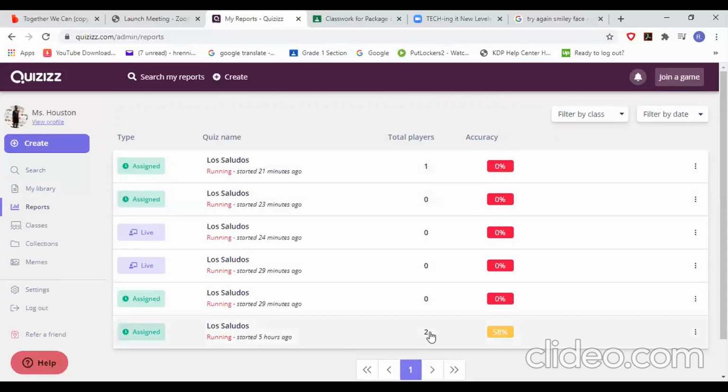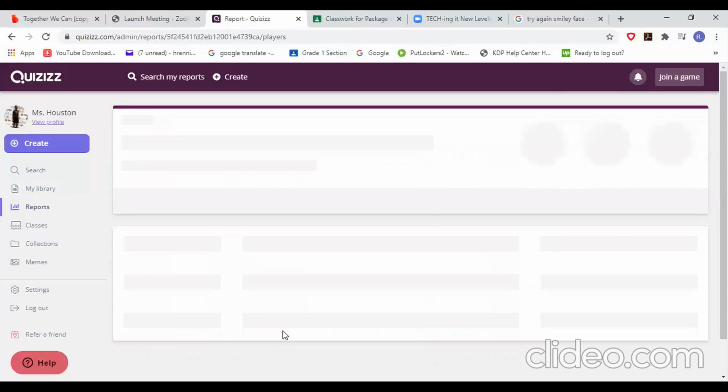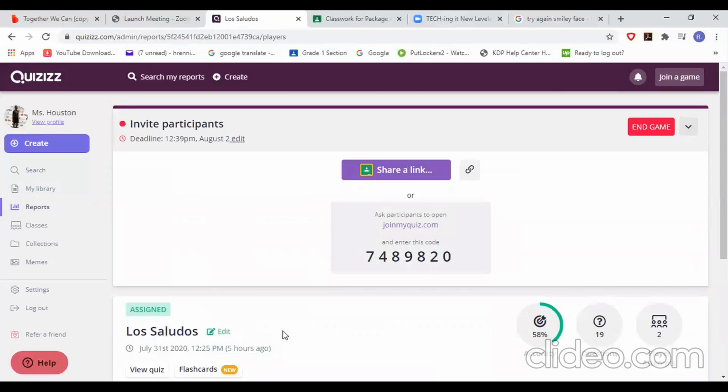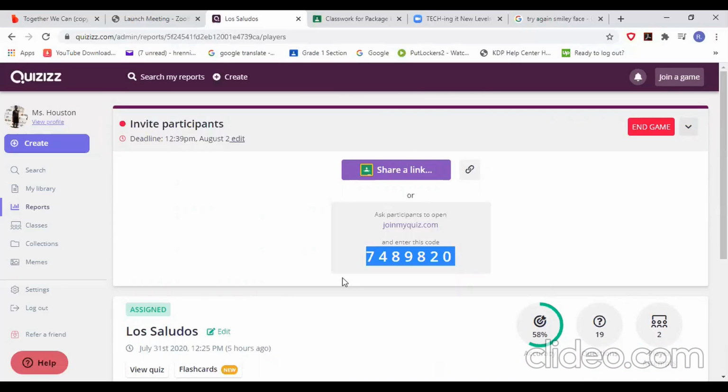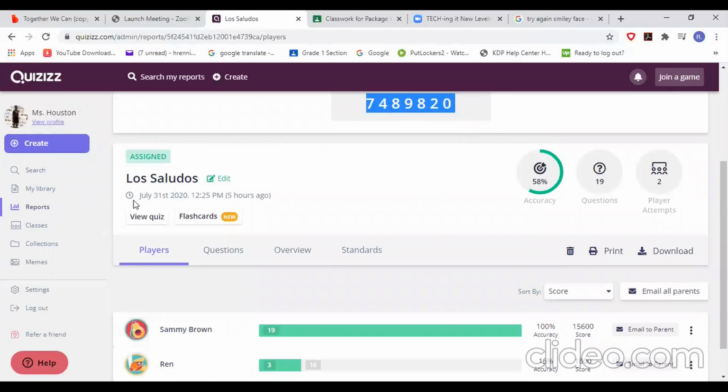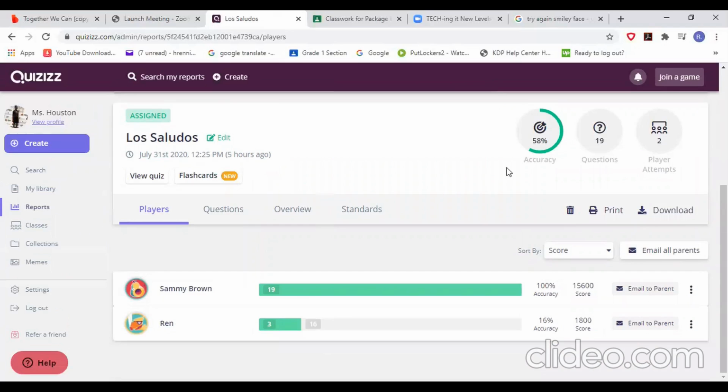So let's use this one because I have 2 persons on this activity. It's showing 2 persons to have completed it or attempted the activity. And it was an assigned activity. The name was Los Saludos, and the average was 58%. So let me click on this. Okay, so it takes you to the activity details. It shows you the code that was used for it, the name, and the date. It shows you how many questions, how many players.